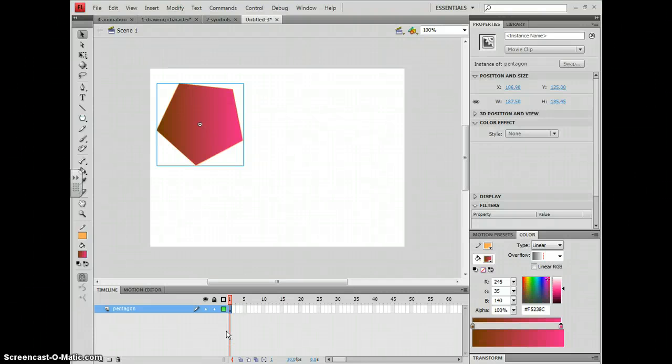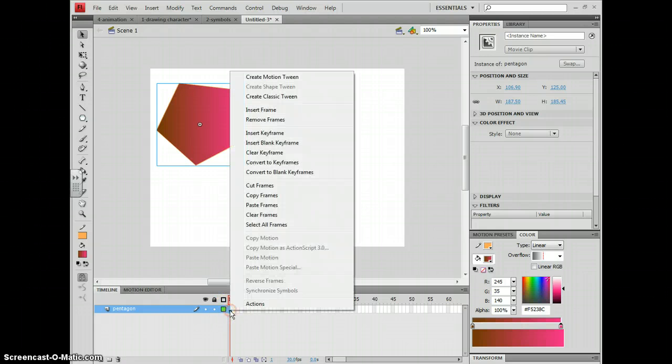In this tutorial, we're going to be talking about motion tweens. Motion tweens are similar to classic tweens in that they do pretty much the same thing, but the motion tweens have a little bit more bells and whistles. So first I converted my object to a symbol by using F8. With the motion tween, I'm going to right click on my keyframe and say create motion tween.